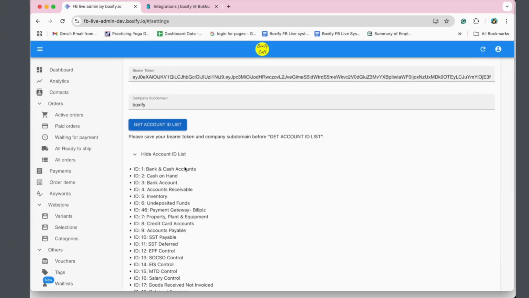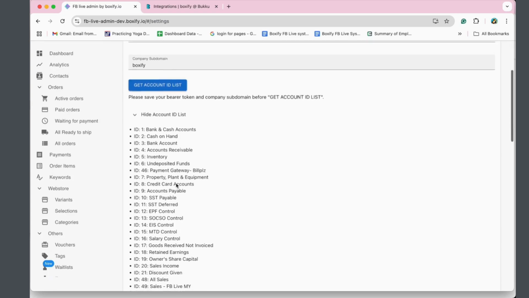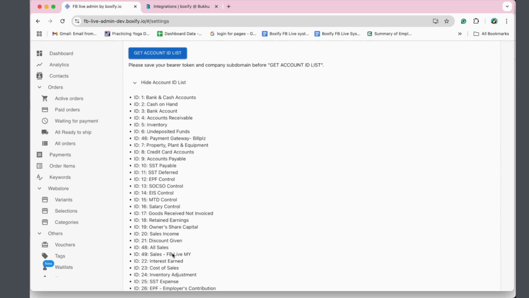Check the account ID list to get the ID number for the order item's account ID and fill it in the correct field.